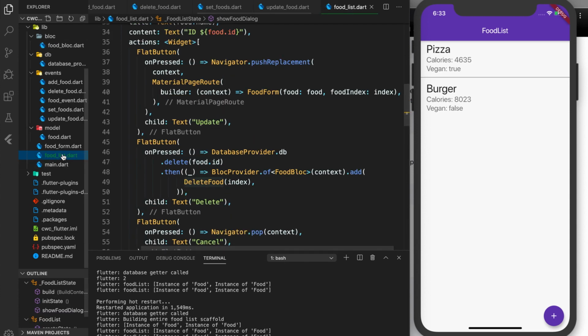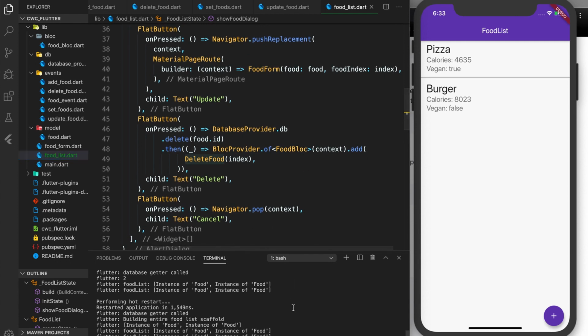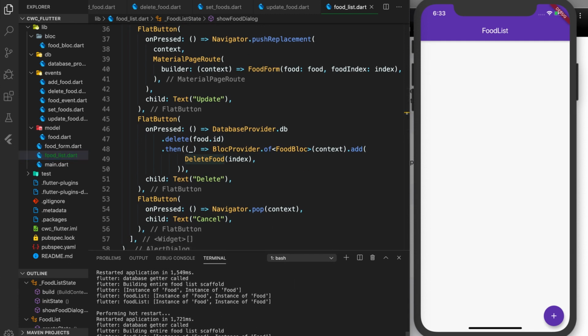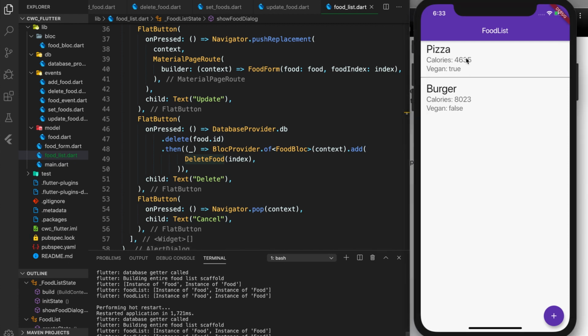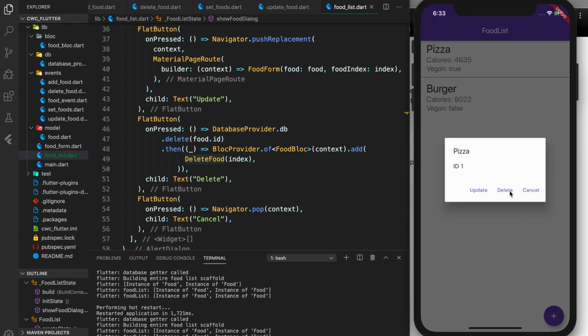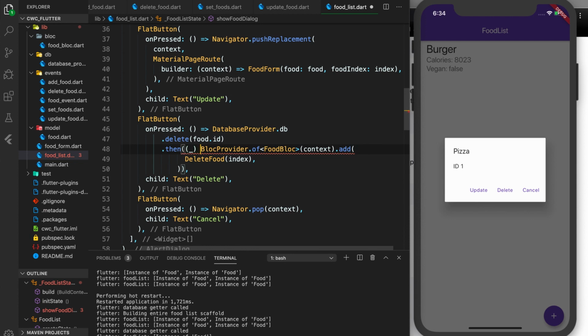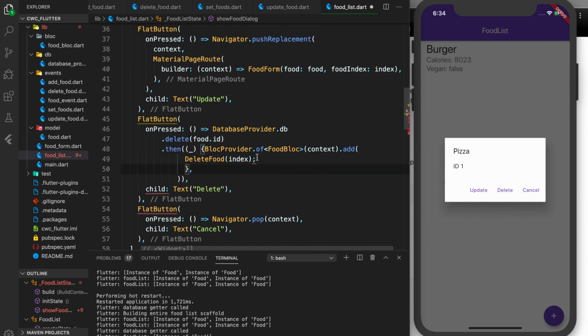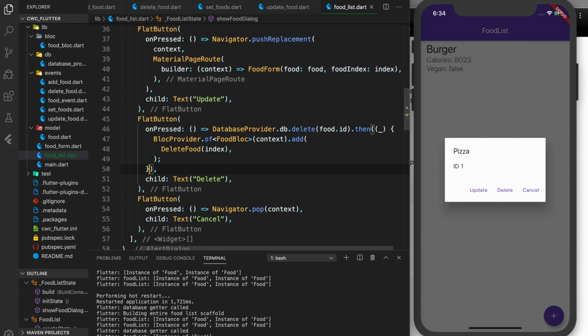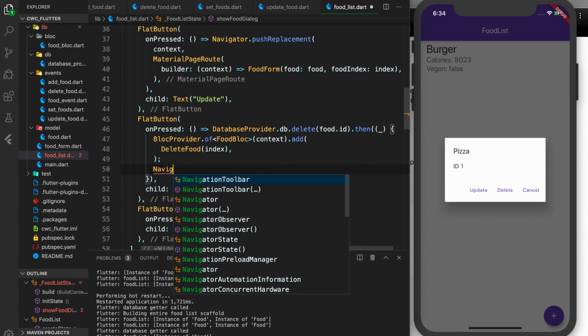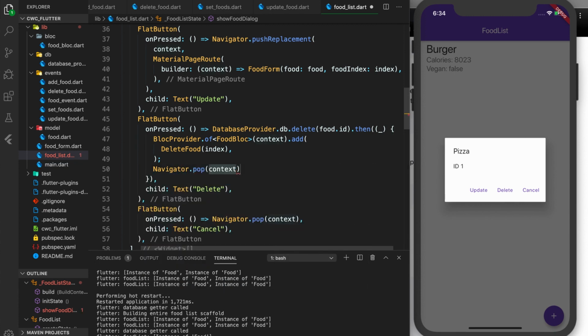Okay, so that's actually all we need to do for our delete method. So let's reload our app. Now let's try to delete our pizza first. So let's press delete. You can see it's gone. But I also forgot to remove or pop our navigator. So let's do this and this. Okay, there we go. And then under here, I want to do Navigator.pop(context). Okay, let's reload.